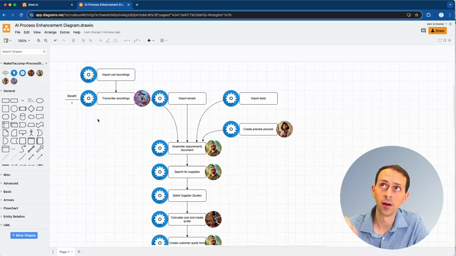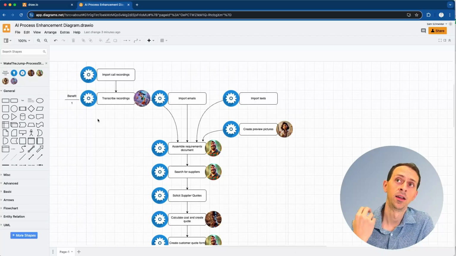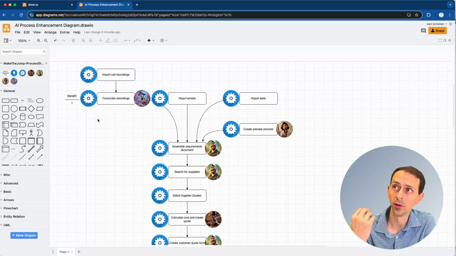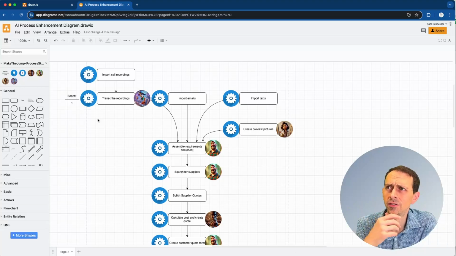So then we say, all right, how many calls do they do a day? And if we can save them 10 minutes per call, let's say they do, I don't know, I'm not in sales, so this might be a totally off number. Let's say we do 15 calls a day. Wow, we're saving 150 minutes a day of transcription. That seems a little high.